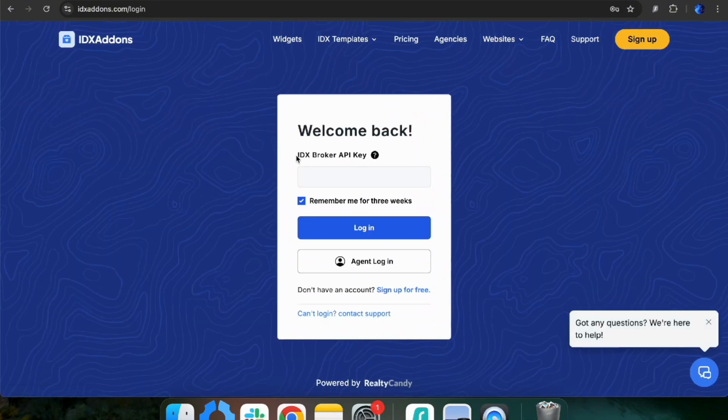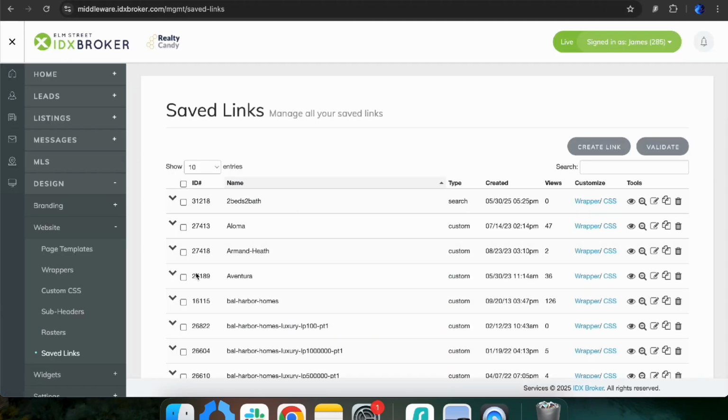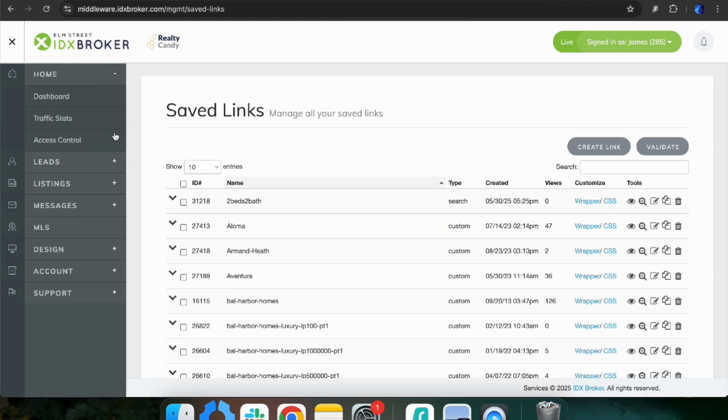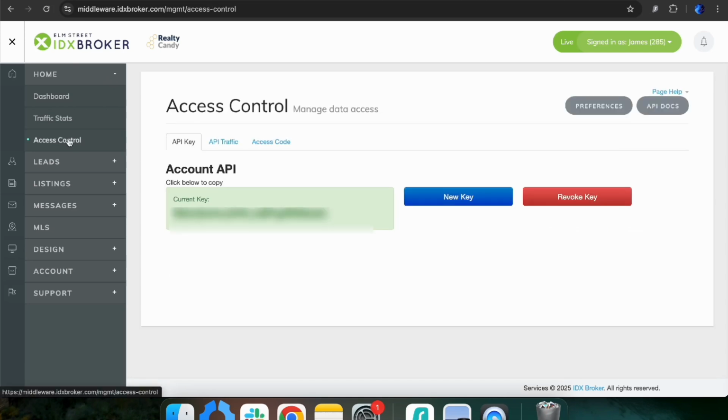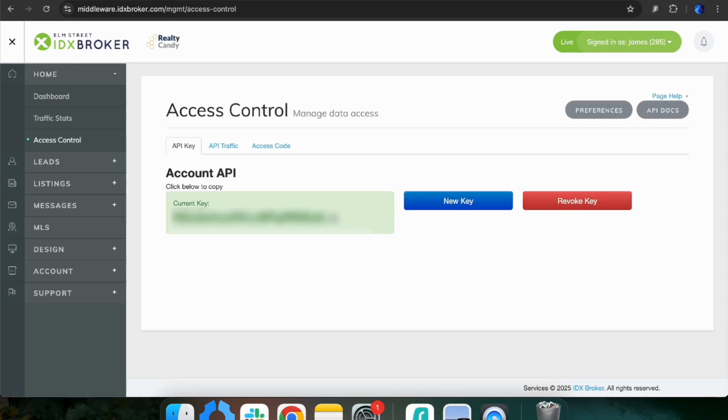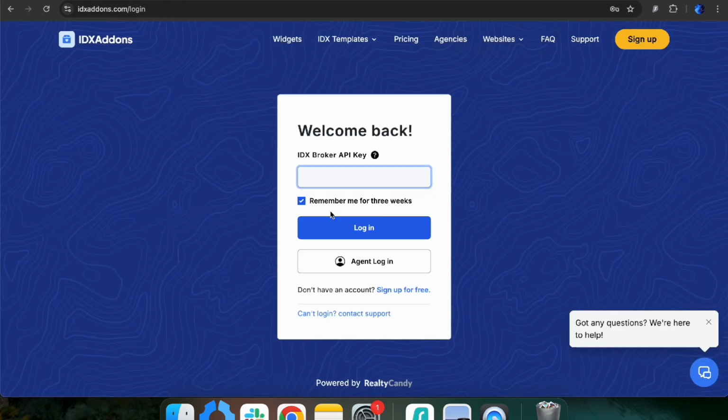As you can see, when I try to log in here, this is going to ask me for my IDX Broker API key. So I can actually find that here in my IDX Broker dashboard. I want to go over to Homes and then Access Control. I can click anywhere on this green box and it's gonna automatically copy it. So I go back to IDX add-ons and just paste that here.